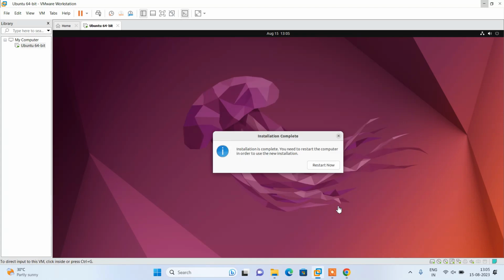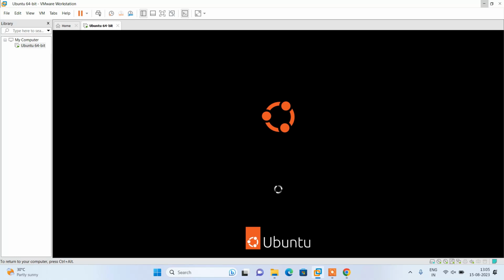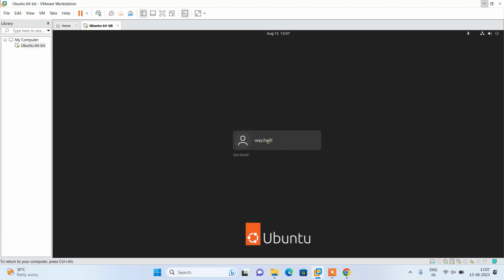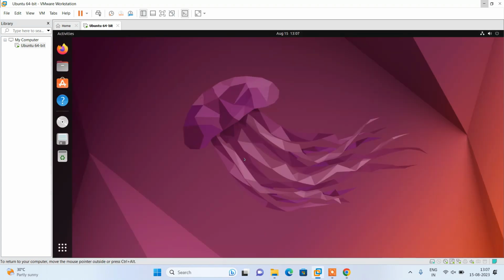Now the installation has been completed. Click restart. Now it's restarting and the installation has been completed. This is how you can download and install Ubuntu 22.04. Now this is the login window, and you can enter the password here. Now you can see the desktop of Ubuntu.